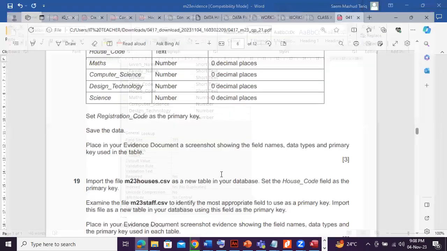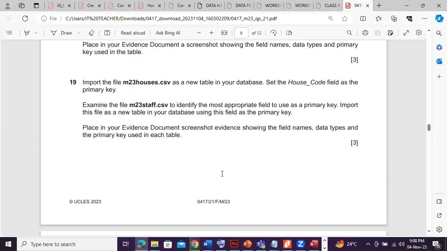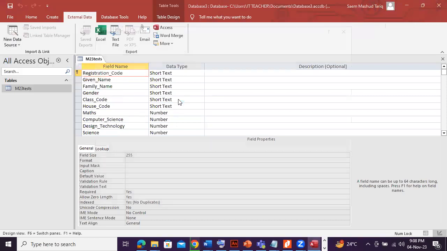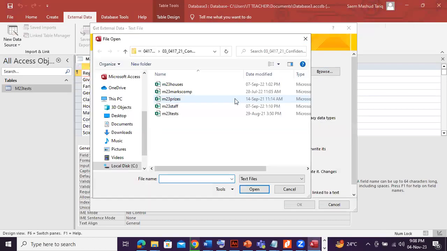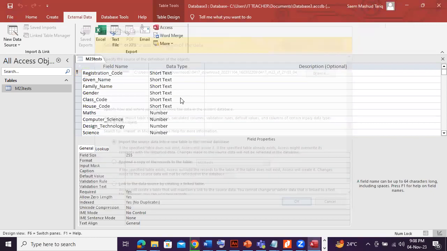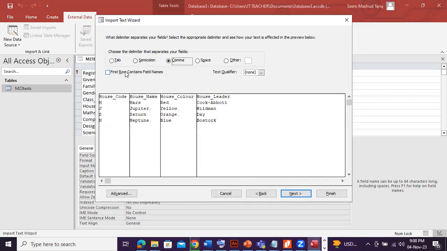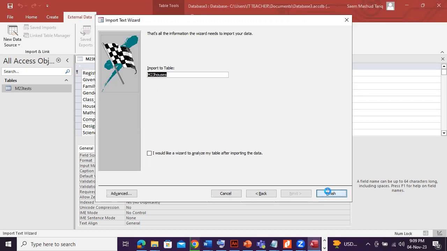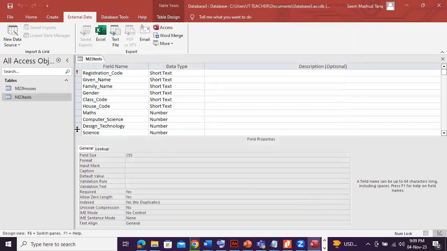If you read from the beginning, you'll get the idea. Okay, right. Import houses.csv as a new table in database. Set house code field as a primary key. Okay. So now we have to import the houses. So we simply come into text file, browse. We come into the houses table. Delimited. First row contains field names. And we'll set the house code as a primary key. Okay. I hope it's fine if I'm doing this part fast.